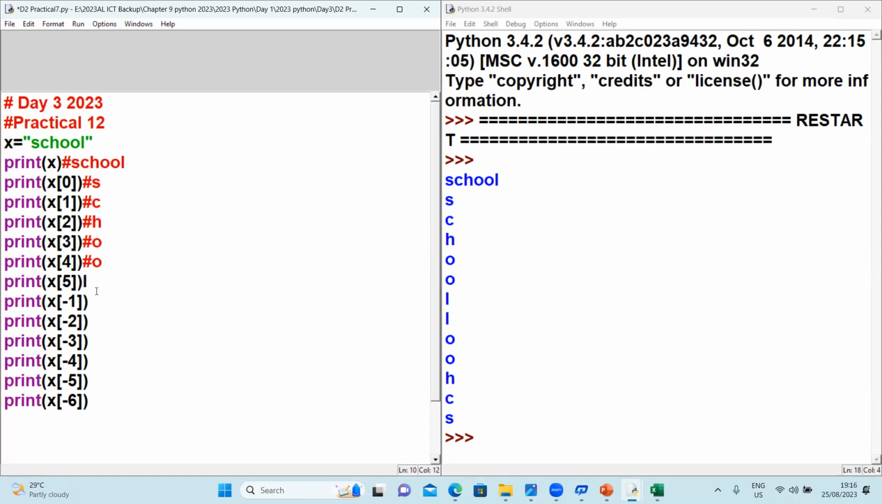Now I'm going to take minus values. Minus 1 means coming from the reverse, that means the last item. So minus 1 means L, the last item. Then minus 2 means one before the last, O. Minus 3, again O. Minus 4, reverse side, H. Minus 5 will be C. Then minus 6, S. Shall we try this one?